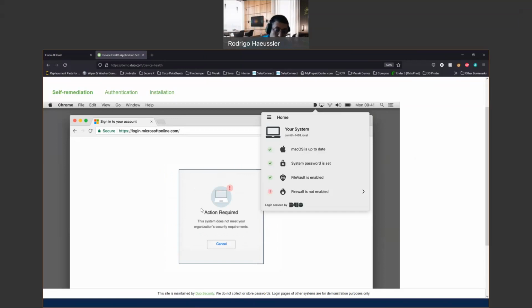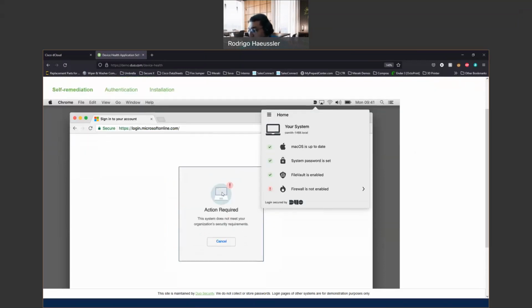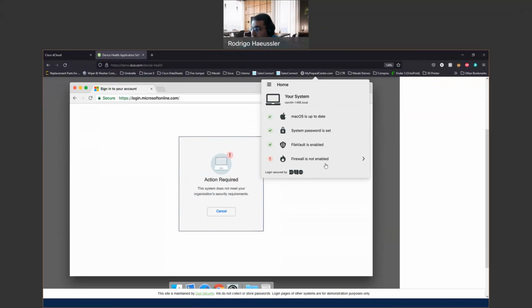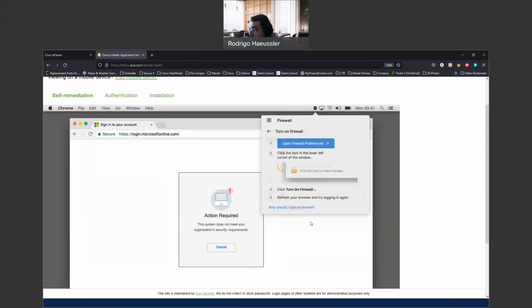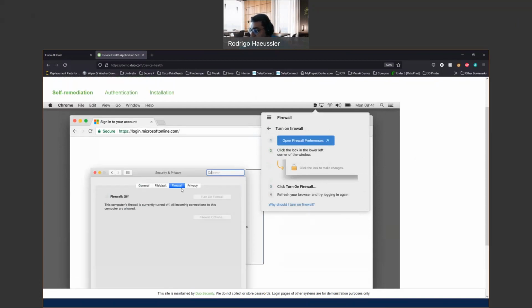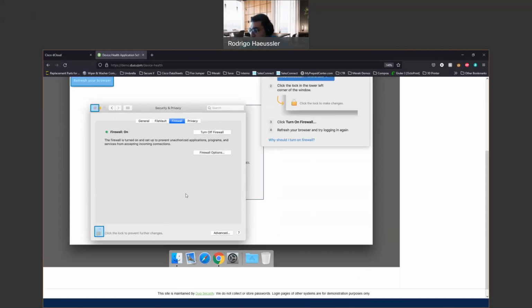So basically, if you gave the presentation right, it will lead you to what the client does want to see, right? In this case, it's telling you this is self-remediation. It's not letting you access because there is not a firewall enabled on the machine. So you will need to address the issue before being able to log in, right?